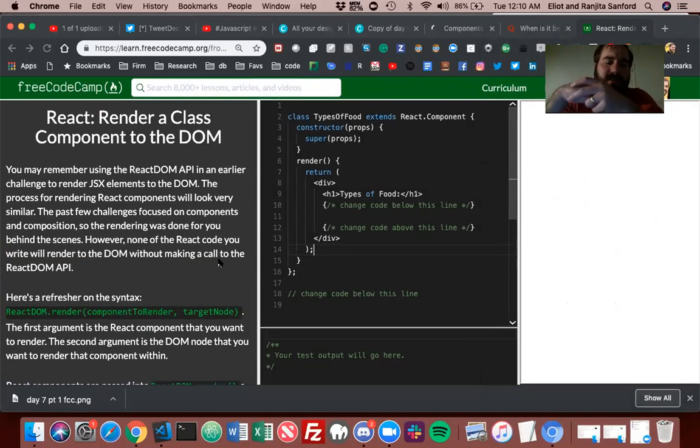All right, render a class component to the DOM. You may remember using the ReactDOM API in an earlier challenge to render JSX elements to the DOM. The process for rendering React components will look very similar. The past few challenges focused on components and composition, so the rendering was done for you behind the scenes. However, none of the React code you write will render to the DOM without making a call to the ReactDOM API. Here's a refresher on the syntax.